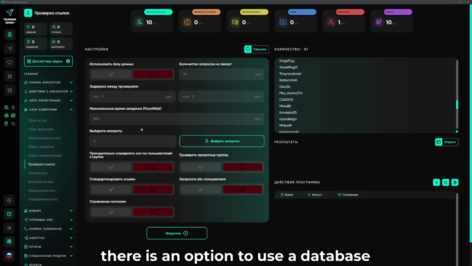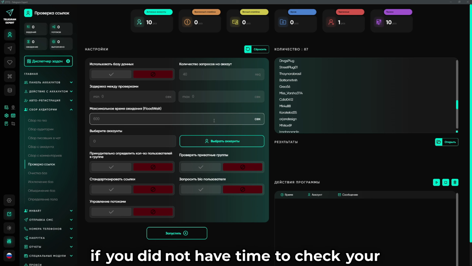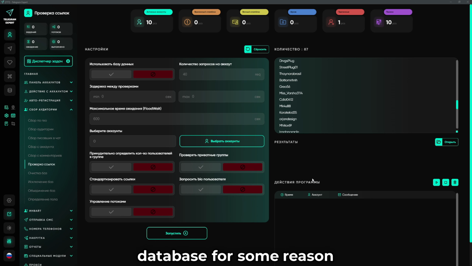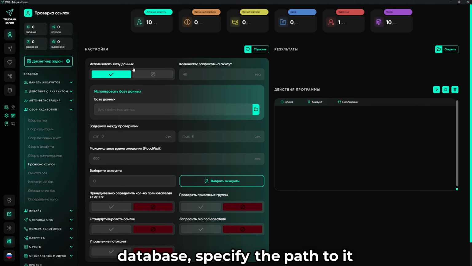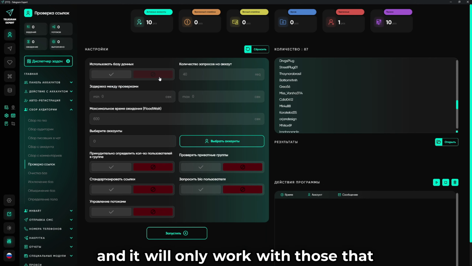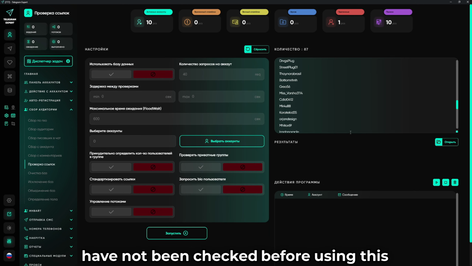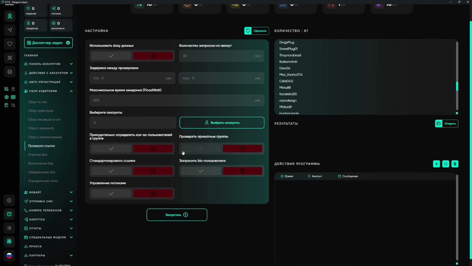There is an option to use a database. Like in any module in the software, if you did not have time to check your database for some reason, it will be created for you, base, then you enable the option to use the database. Specify the path to it, and the software will continue to check your usernames and links. And it will only work with those that have not been checked before using this database. I will remind you of this again when I start the module.